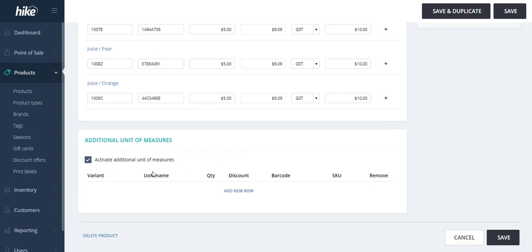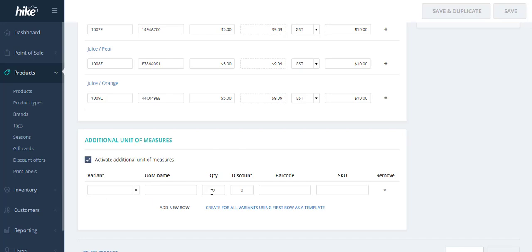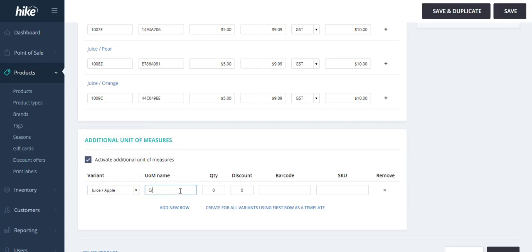And selecting this once again brings you to the add new row feature. So if we select this, because there are multiple variants in this particular product, we can select which variant we want to have the unit of measure assigned to initially. So if we start with the apple juice option, once again, we're just simply creating a crate of apple juice. We'll assign a quantity for the item. And from there, as mentioned, we can leave the barcode and SKU field blank if you want the system to automatically generate it.